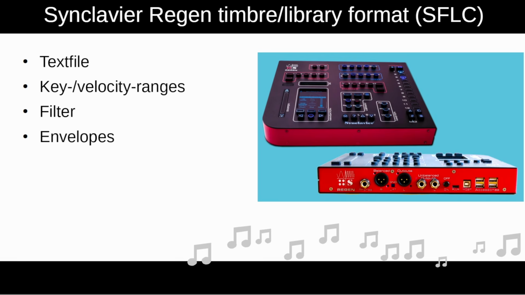Then another obscure device, the Synclavier Regen, or Region, I don't know how to pronounce that. It's a follow-up on the original Synclavier, and it's basically a text file with key and velocity ranges and gives you filter and envelope data as well. And if you are an owner of such a device, you can now bring your samples into that as well.